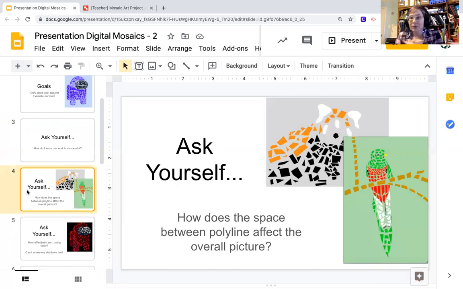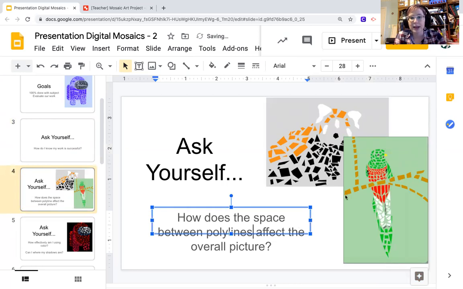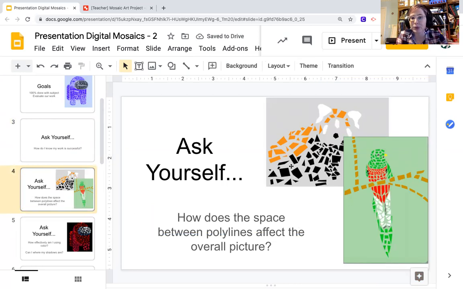So here's one of the questions I want you to ask yourself as you're working today. How does the space between polylines affect the overall picture? Polylines. And here's two examples. In this example, you can see the artist has left quite a bit of space. I can still tell it is a red panda, but maybe the artist wants to consider evaluating that and see if they need to add in some polylines. And here's an example where there's pretty little space in between each one. And how does that affect the overall picture? So these are questions you ask yourself about your own work.